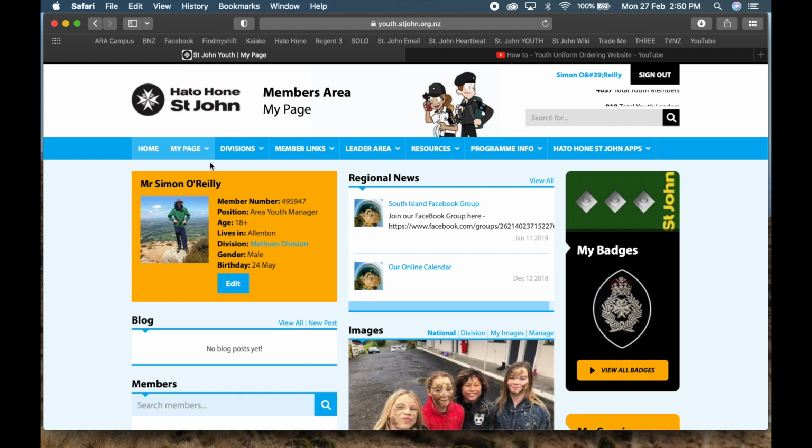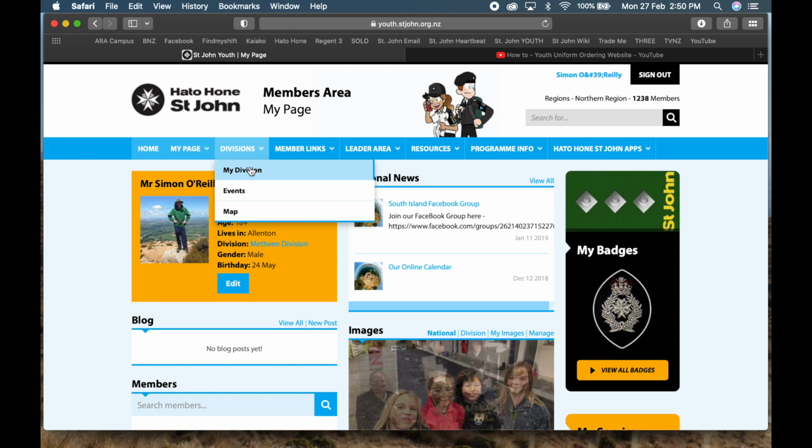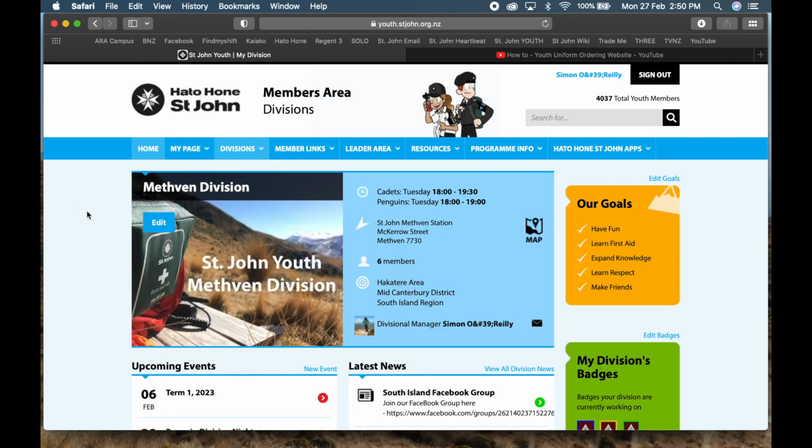So across the top, you've got all the key tabs. We want to head to divisions and click on My Division. So once you're here, there's a few things that you can do. Now, it's the beginning of a new year and a new term, so there's some things that you might like to update, especially if you've got new management or there's new leaders. If you've got a different direction the division's heading in, you might like to change your goals, and of course you're probably doing some new badges, so why not learn how to change that too.